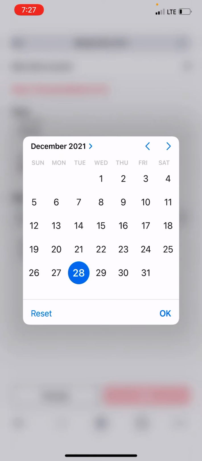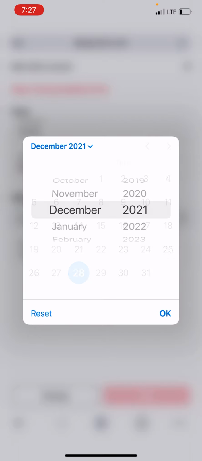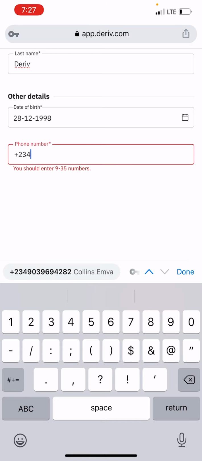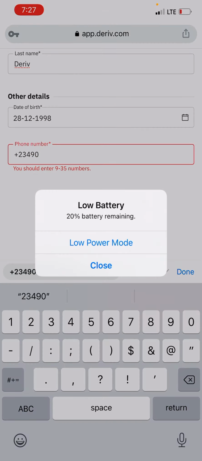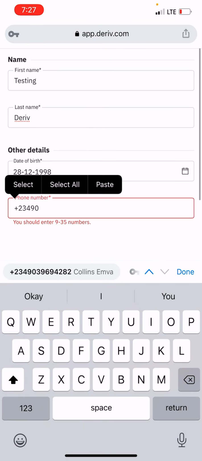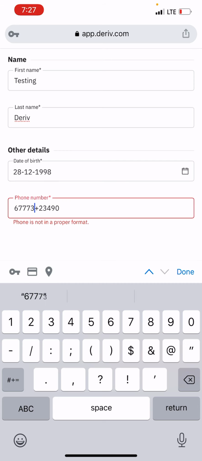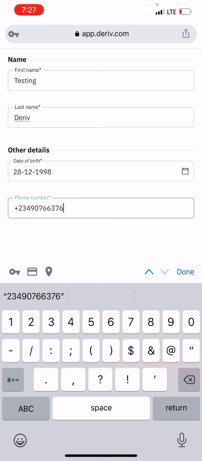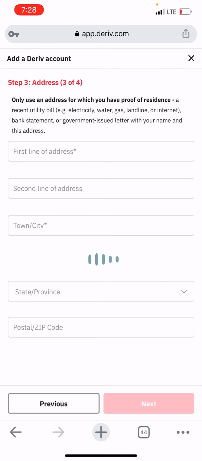then the date of birth, let's say 1998 December. Okay, the phone number, it's compulsory, so since it's not gonna be verifying it now, let me just put one in. Since it's not going to be verifying it right now guys, you just use another phone number. Exactly, so you click next.